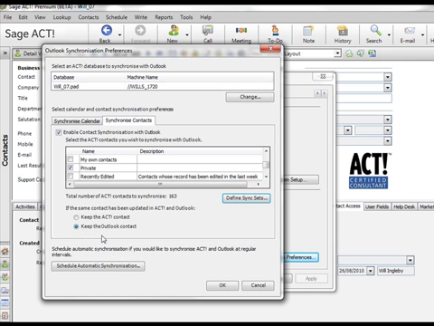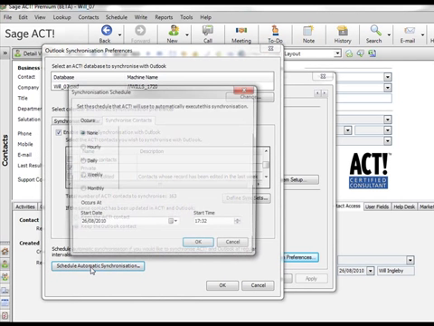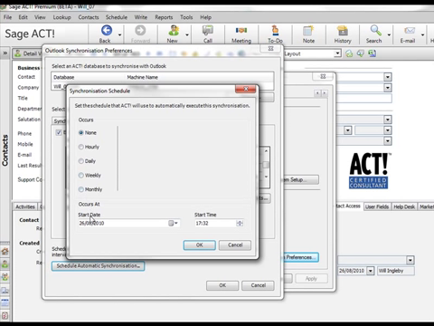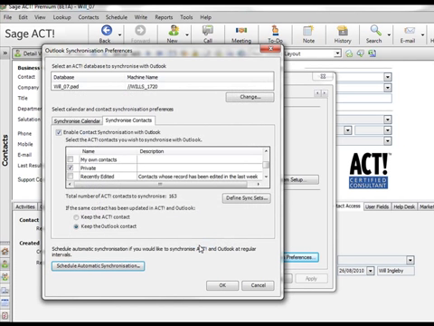The logic down here is just enabling me to either keep the ACT contact or the Outlook contact if the contact has been changed in both applications. And then of course at the bottom is the automatic scheduler, where I can determine how frequently this synchronization takes place. I can trigger it manually at any time under the Tools menu, or I can just have it run as an automated procedure on a regular basis.